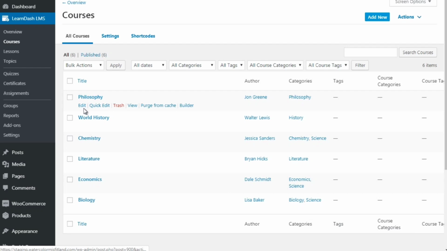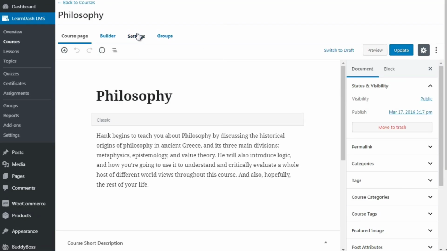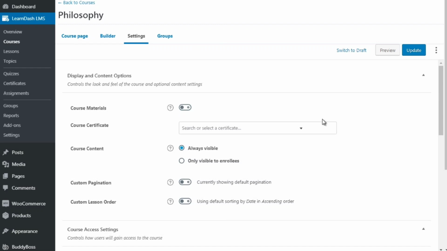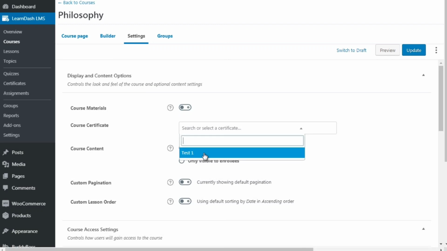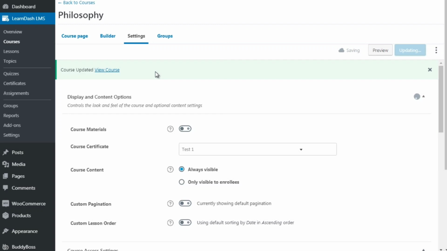So let's go to courses, click on edit, and go to the settings. Click on settings here, and it says course certificate. Once you have uploaded that image, you need to go under the settings here and click the drop-down menu. As you can see, it says test 1. Test 1 was the certificate. So I click that, click on update. Now whenever somebody completes that course, they will get the certificate that we created with auto-generated information on that certificate.